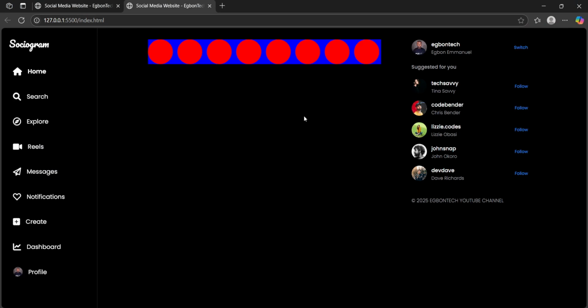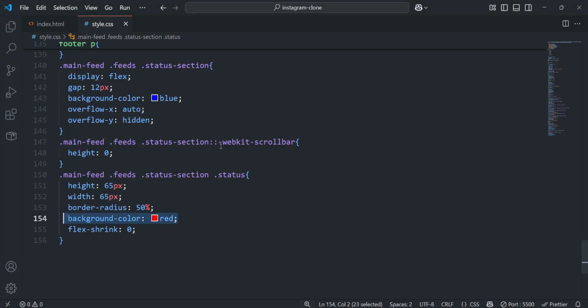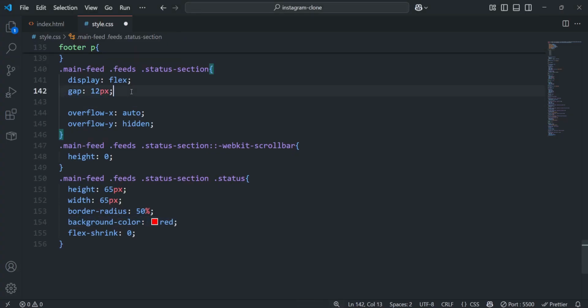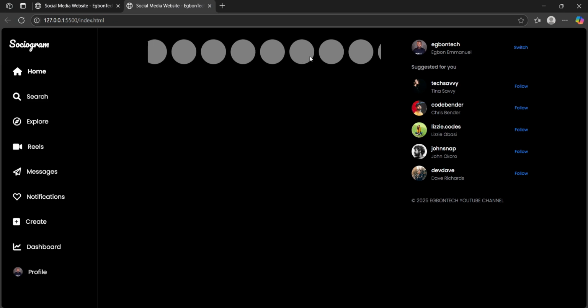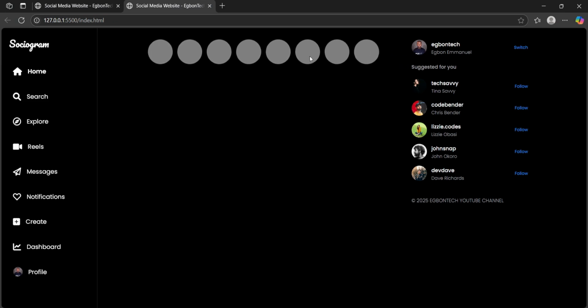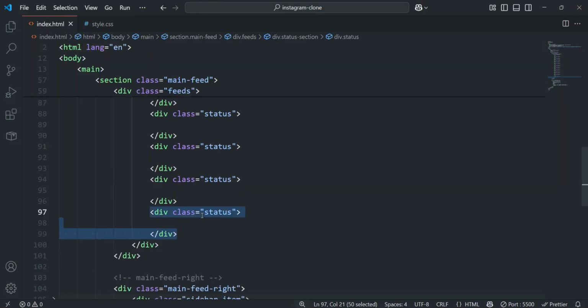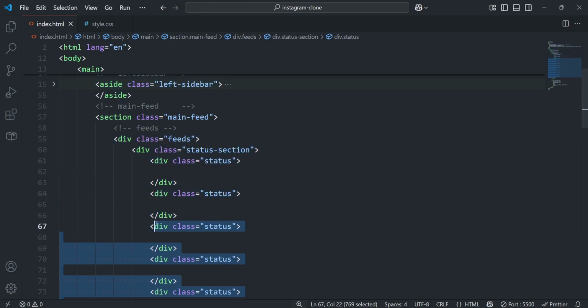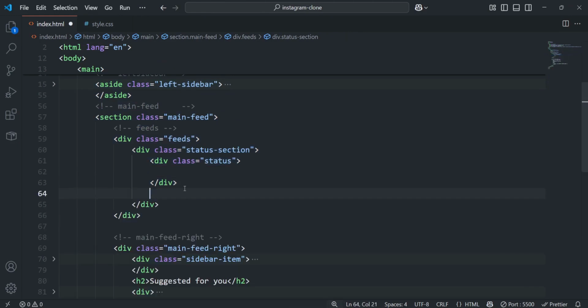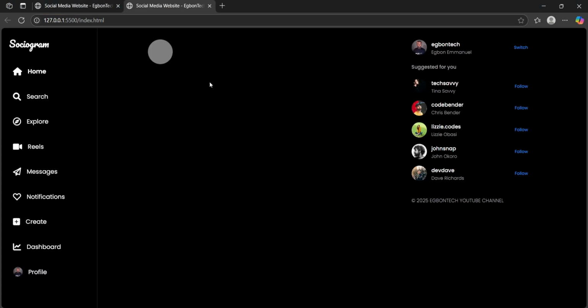So I want to get rid of this blue background color. Okay, so I just get rid of this. Then for this, instead of background color of red, it's going to be background color of gray. And you can see now the circle now has a background color of gray. So I'm going to just get rid of the other circles and just make use of one. So I'm going to go back. I'll just remove these other ones and just leave only the first one. I'll save that, and we'll just have one to work with.